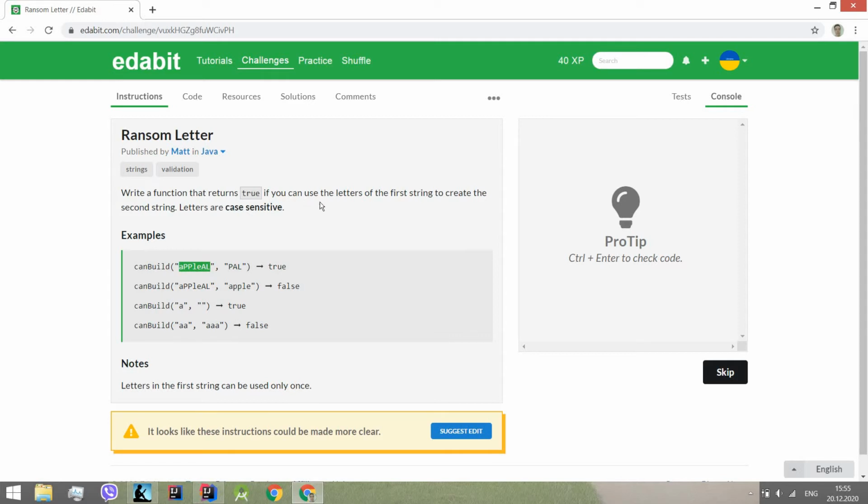Let's read one more time. Write a function that returns true if you can use letters of the first string to create the second string. Yes, so we can iterate through the letters of the second string, look for each letter in the first string, and remove them as we find them. If we cannot find one, like p, we can say not found, and then we should immediately return false. Okay, so let's just try it.